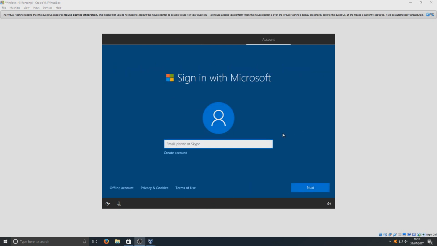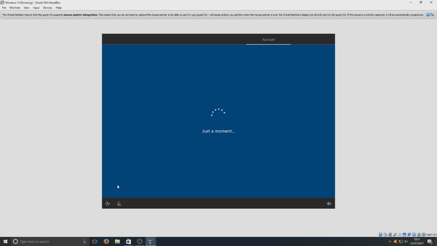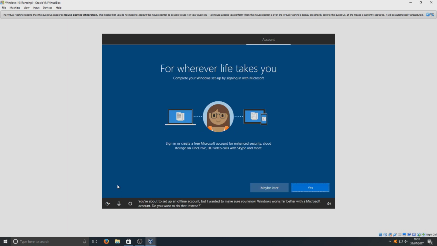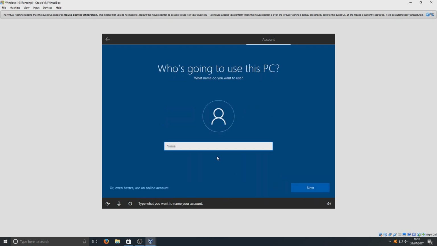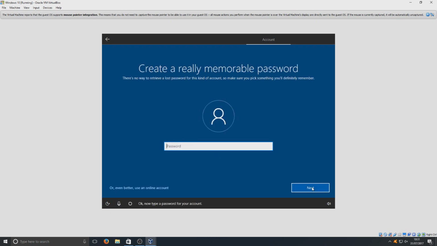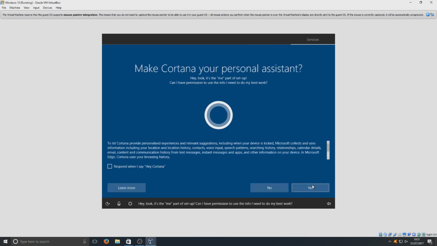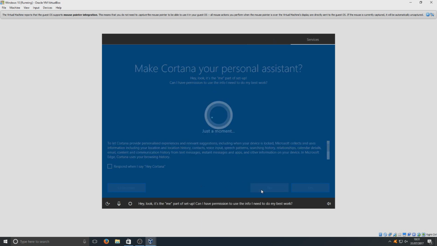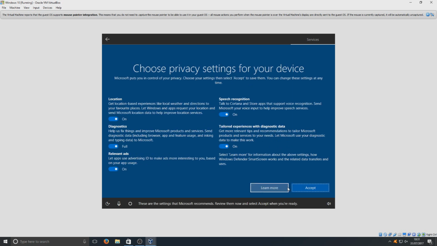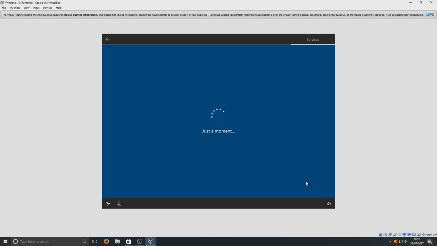You can now choose if you want to sign in with your Microsoft account, or you can choose offline accounts. Once you've selected offline account, you now need to go on to maybe later, and you need to type in the name for the machine, the username that is. I'm going with computer sluggish, and I'm going to go next. I don't want a password, I'm just going to leave that blank. And I don't want Cortana, so I'm going to go no. And all that's absolutely fine. Obviously you can change those settings if you wish to.